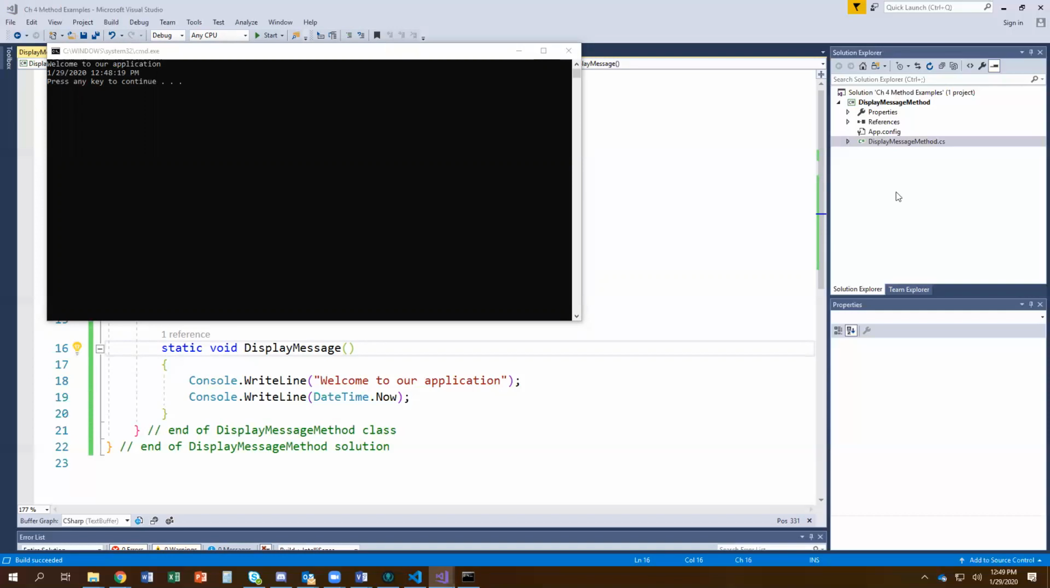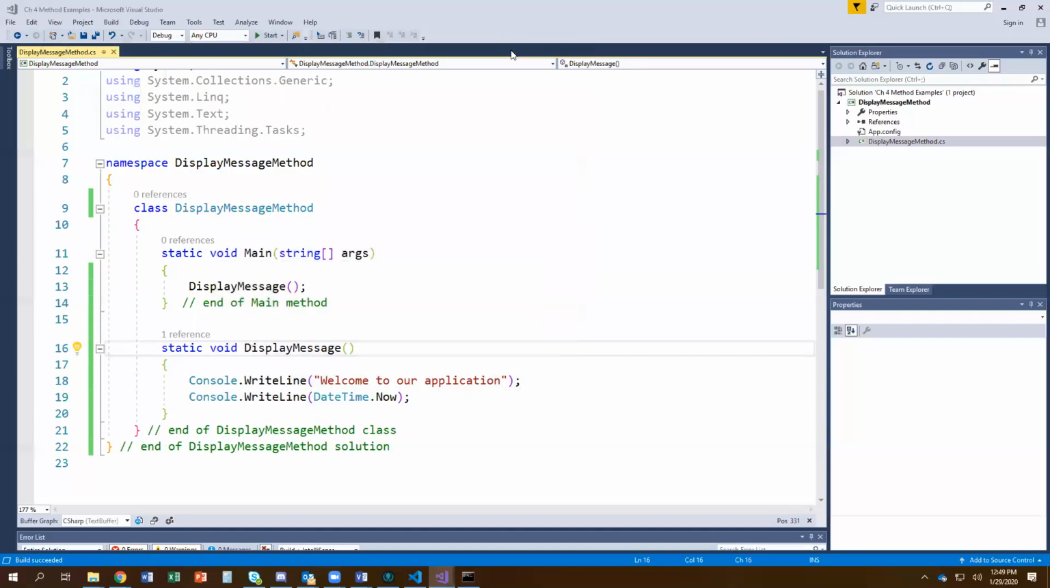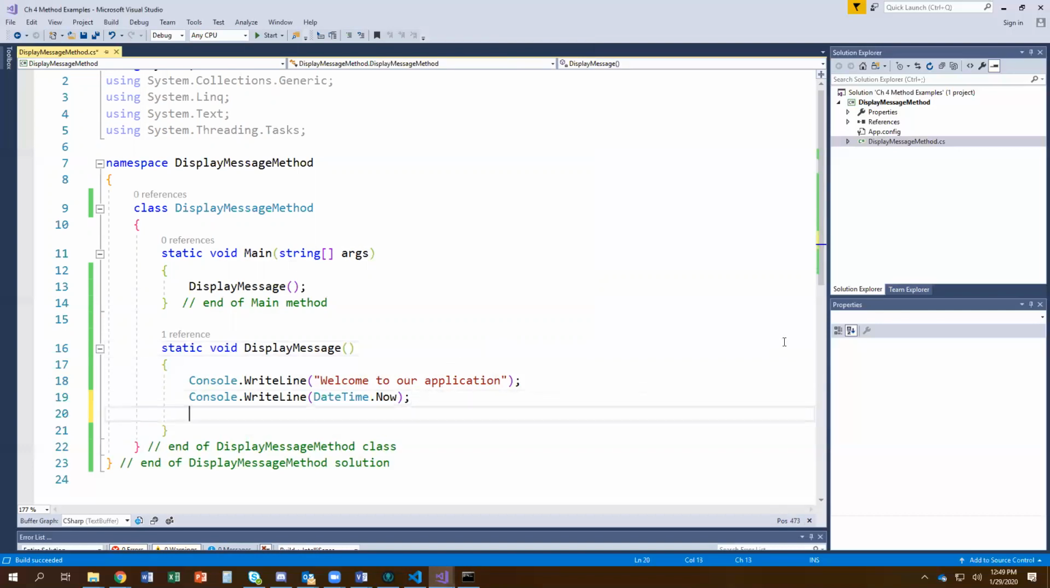We could do some fancy formatting. If you remember, in our textbook they showed us how we could do formatting in our WriteLine. I'm going to add that in. So this time I'm going to print out "the date is", and then we're going to use a parameter 0, but we're going to do some formatting.